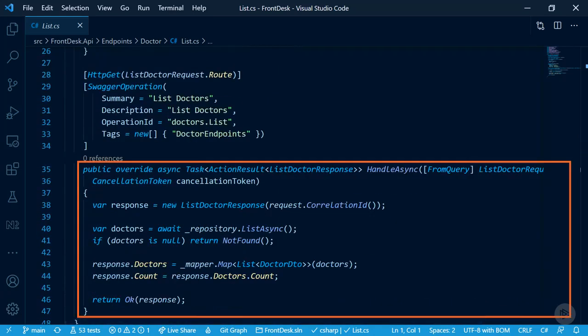Each endpoint has a single handle or handle async method, and this is where the actual work of the endpoint is done. You can see in this example that we are simply awaiting on the repository's list async method in order to get our list of doctors. Once we have the list, we map it to our DTO that we're going to actually return and pass that back as part of that response type. The response, as we just saw in Swagger, includes the doctors as JSON, as well as a count property that includes the total number of those doctors.